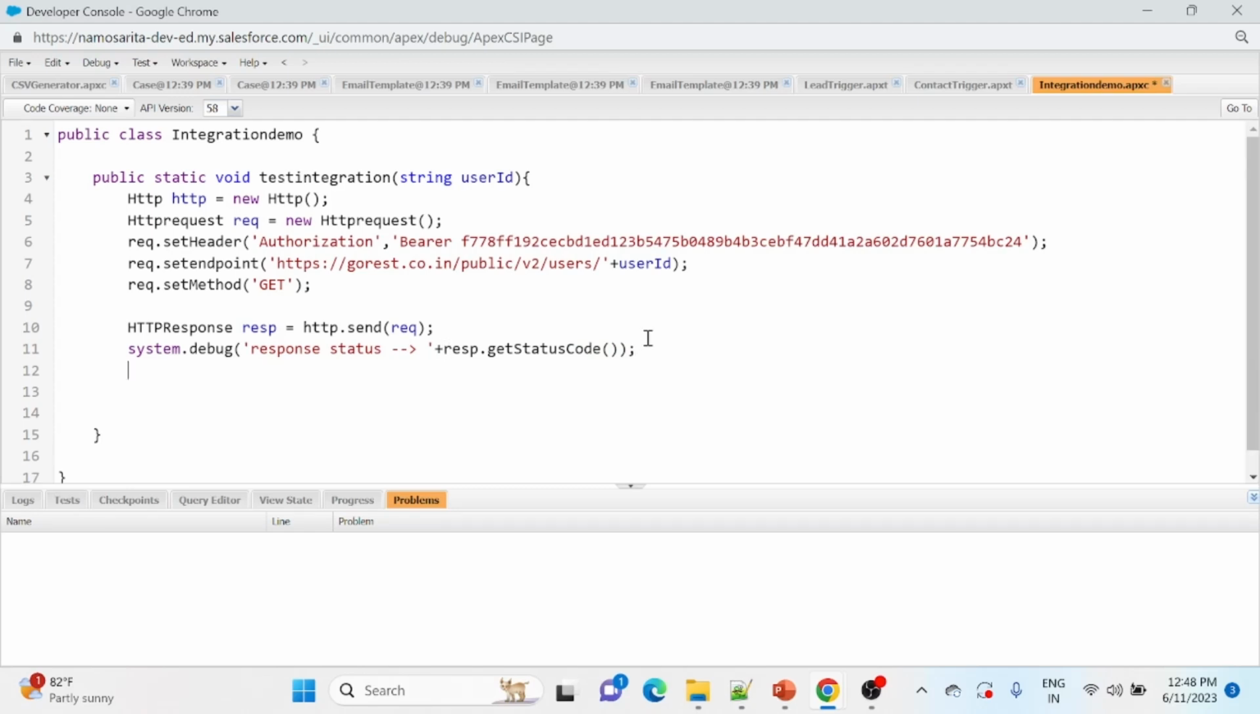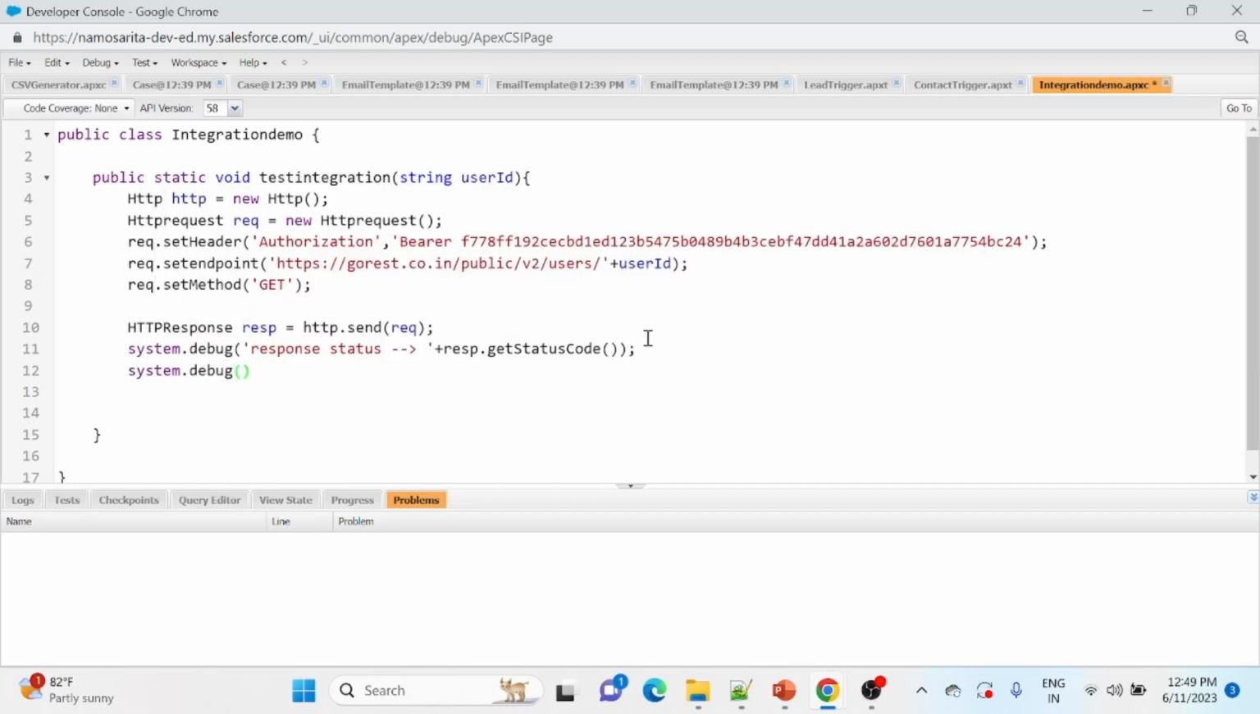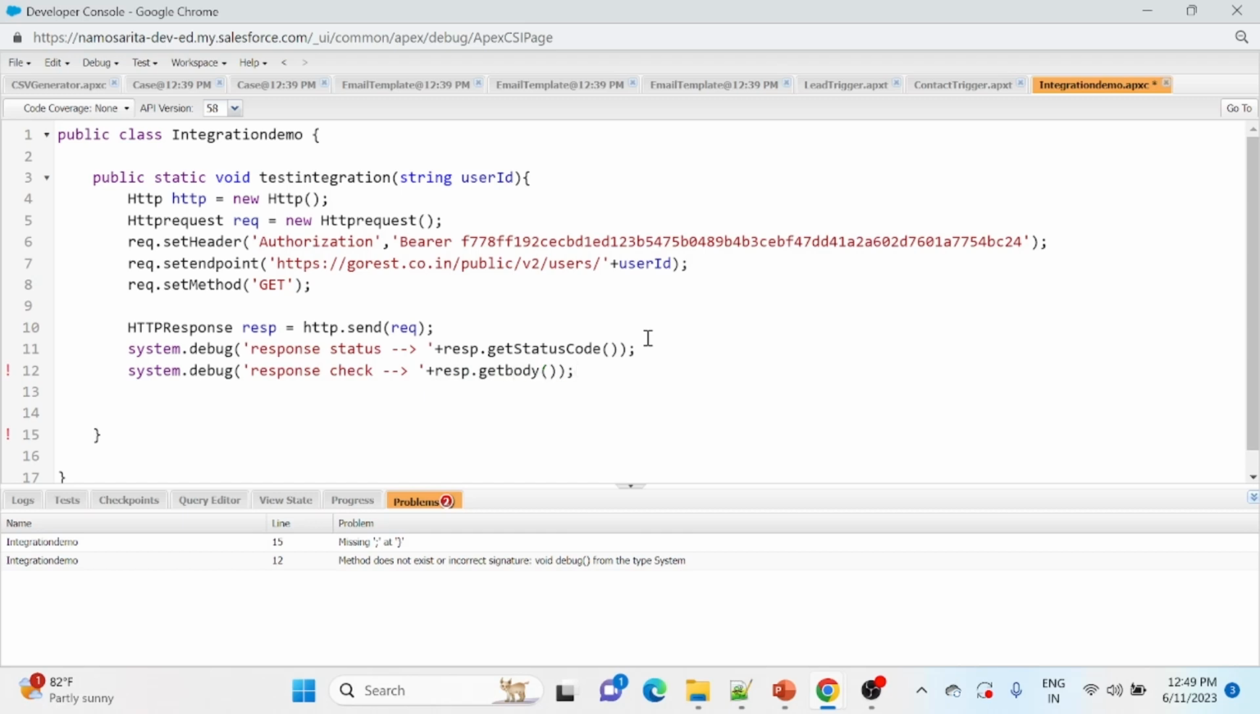Okay, and next we will put what body we have received. Whatever the final processed response is, that will be stored in the body of the HTTP response. So for that we will put response check, and we will use resp.getBody. This body usually is in JSON format. So once you receive this body, you can parse it and use it in your further processing. Okay, now let's save this.